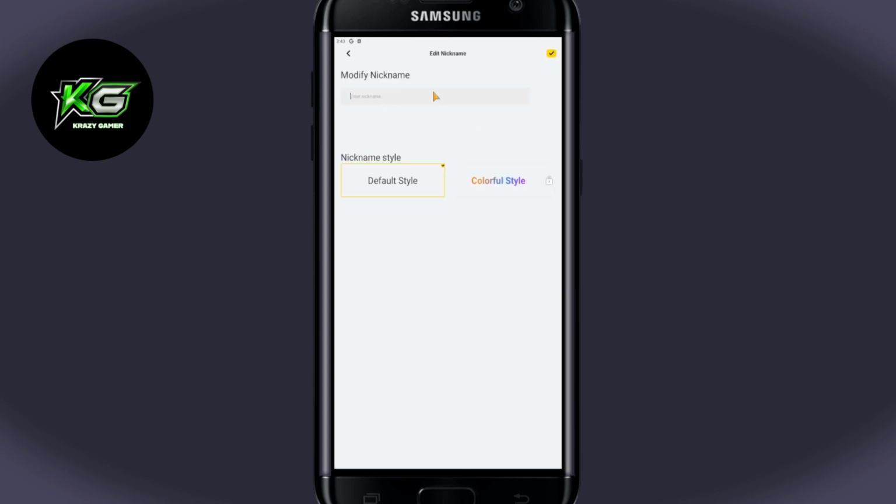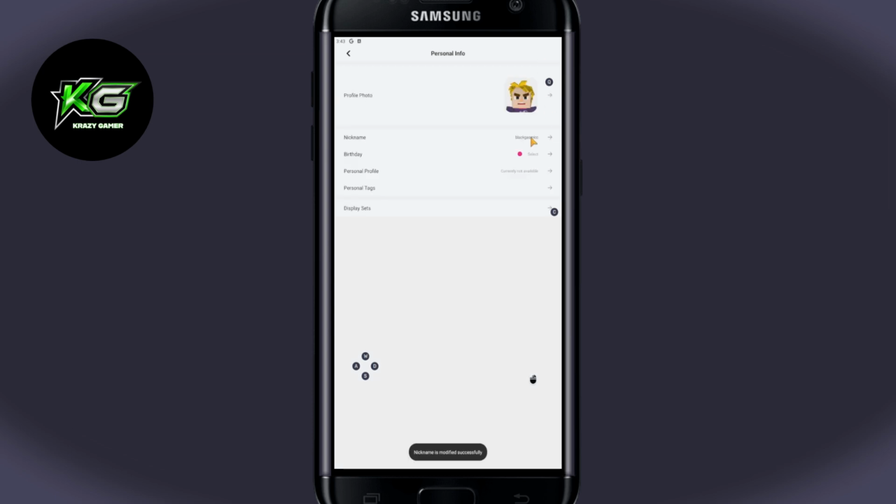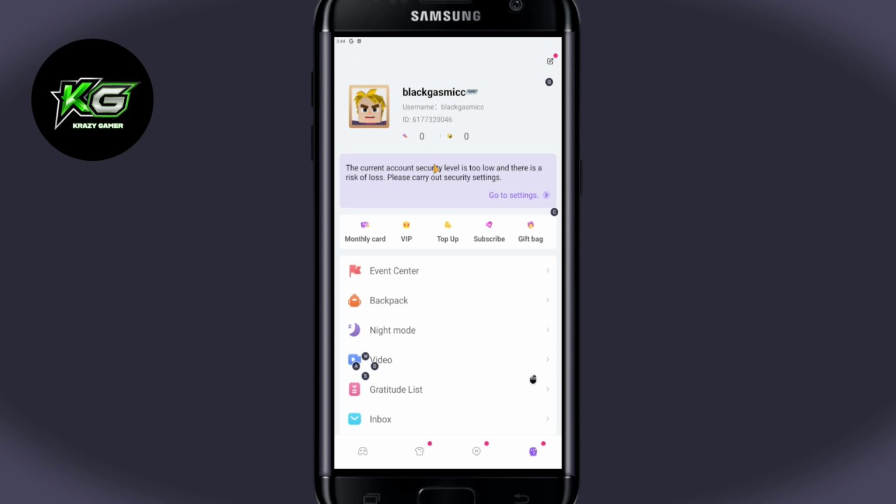Go ahead and type in your preferred nickname and you may also choose your style. After entering your nickname and choosing your style, tap on the tick mark at the top right corner and now your nickname or your username has been changed within your game right away. And you can come back to this menu as many times as you want in order to change this.